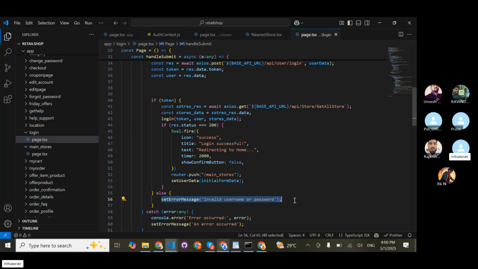In the else part, I just have to pass the message: invalid username or password. If you require another message, you can pass that as well. In the if part, I have called another API, get all stores. It gives some response, and I store that response in the store data.